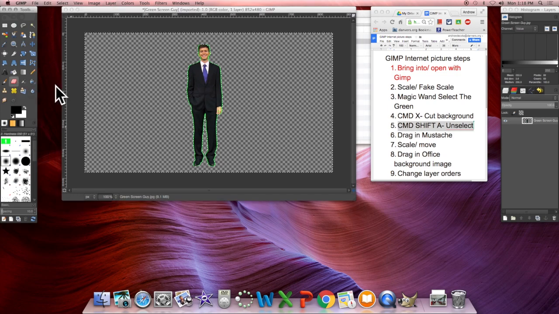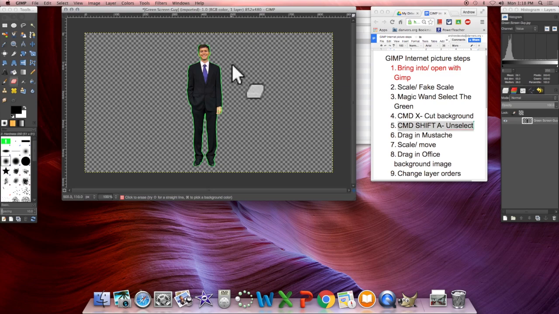If I grab my erase tool, even though I'm dragging over the guy, nothing is erasing. That is because I only have outside the guy selected. But if I hit Command Shift A to unselect, as I just did, now if I drag over the guy, look at that, I can erase him. This obviously is not something you want to do. So if you hit Command Z, okay.